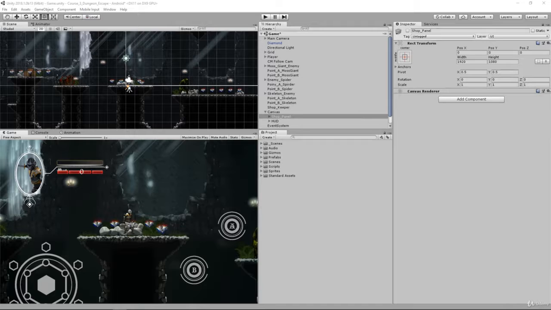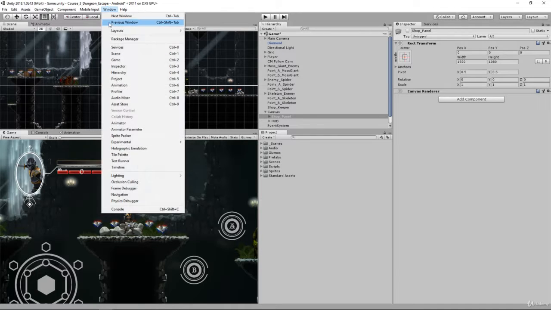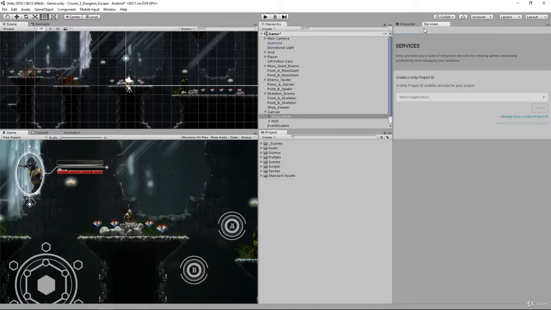In this video, we are going to enable Unity ads. To do this, we need to open up our Services panel. Go to Window, Services, and that's going to open up a panel next to your inspector called Services. Within here, in order to see your services, you need to select a project and an organization.